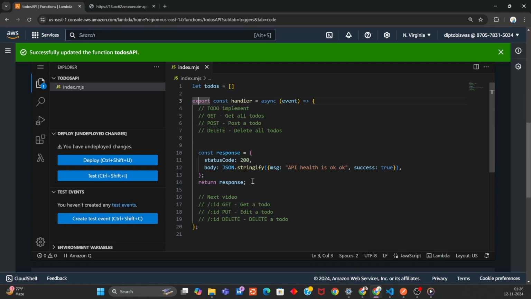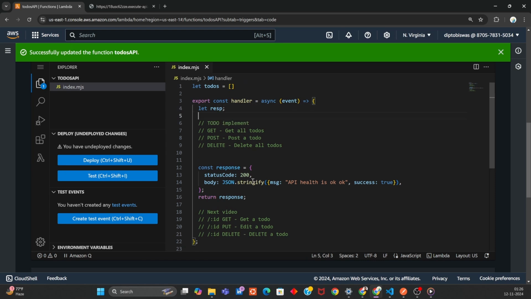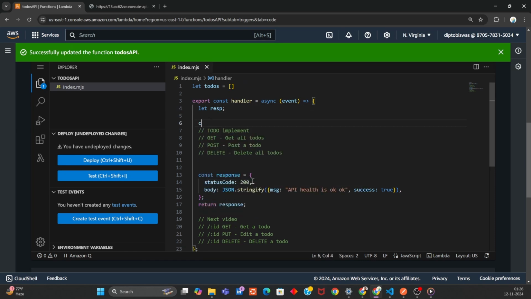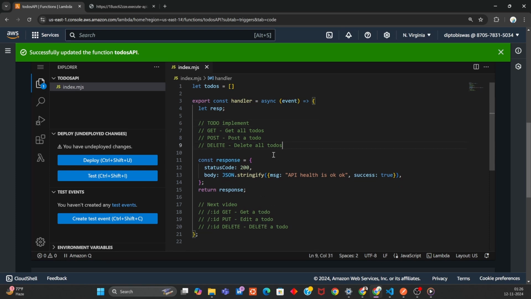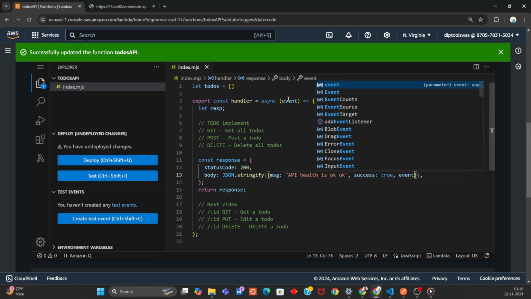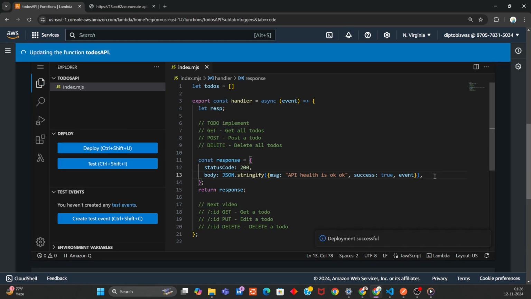We have a to-dos, and now we will also have something called res. This is our response. And from the response, we will get a few things. Let's not get directly; let's see what are the things we want to get. So we have API health is okay, okay, success is true. After that, we also want to send the event. This event you can see here, right? We will send the event and deploy once again.